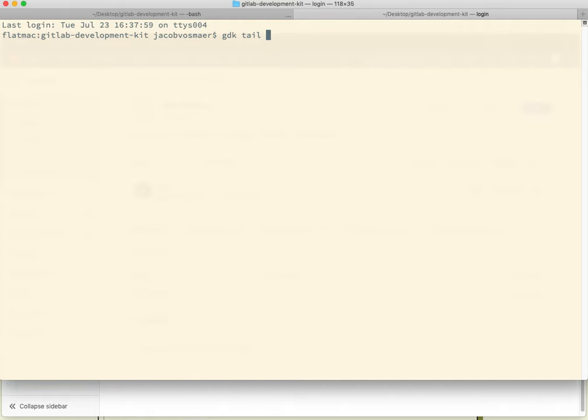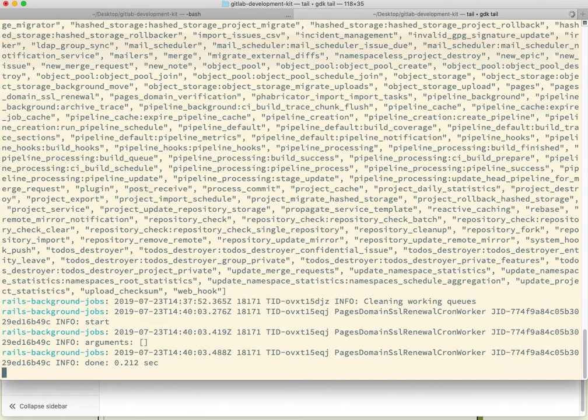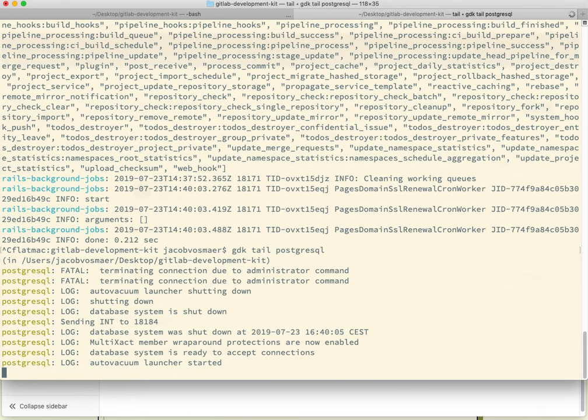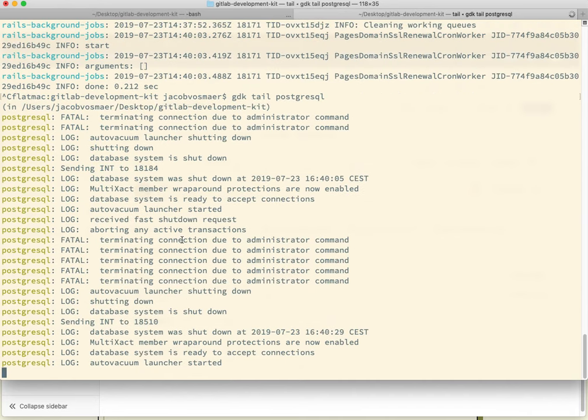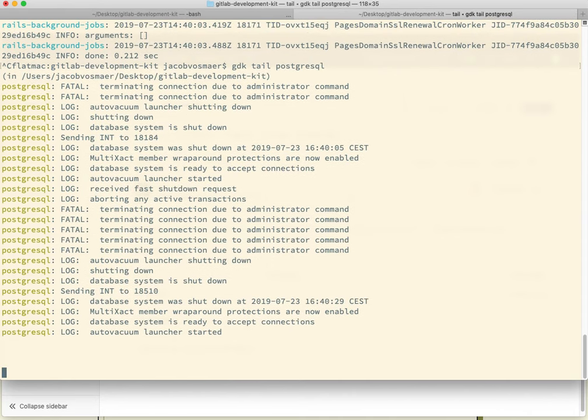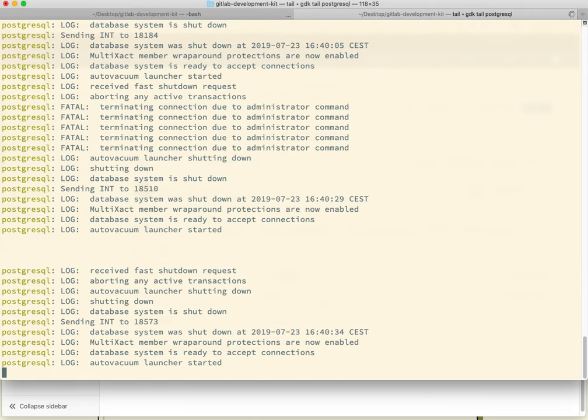And the other thing we can do is that with GDK tail you can see everything, all your log output, which is a bit like what Foreman does, but you can also filter it down to one service. So here's Postgres, and if I do a restart, you can see that it just did stuff. Let me do that again. There you go. So you can filter your logs much more easily than you could with GDK run. And what else do I want to show here? Yeah, so that's how it works. It's a different workflow you have to get used to.